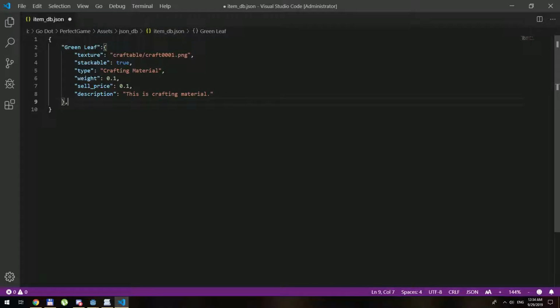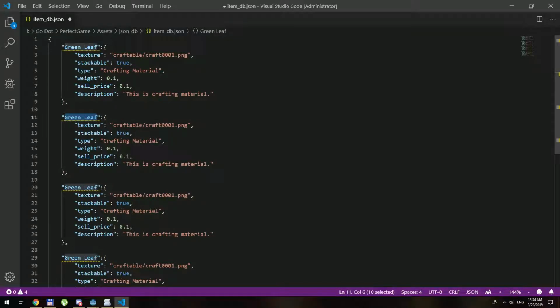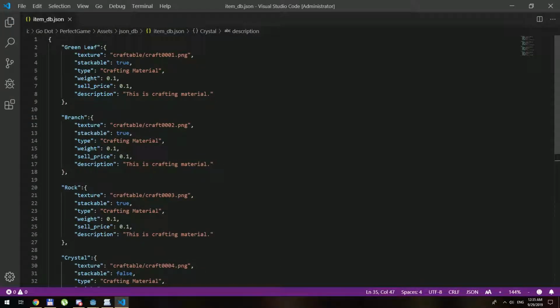I will copy it a few times, and we will make different names, like branch. The branch is going to be the second texture, everything is fine. Rock is the third texture that we have, and crystal is the last texture. And I don't want it to be stackable, and we will name it crafting key. So far so good. This is our JSON database.